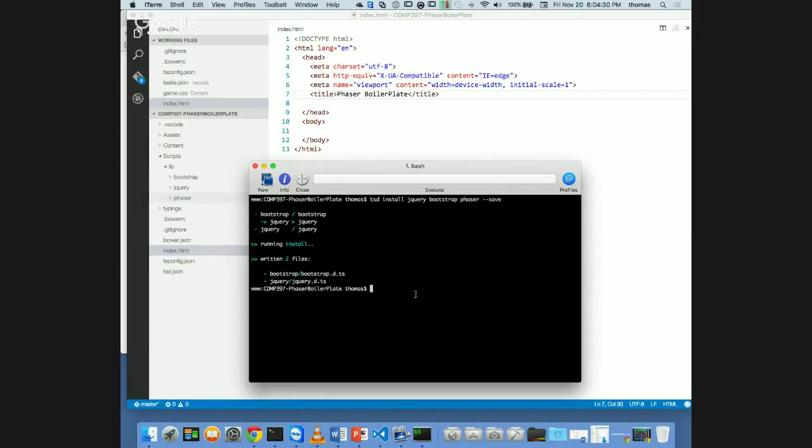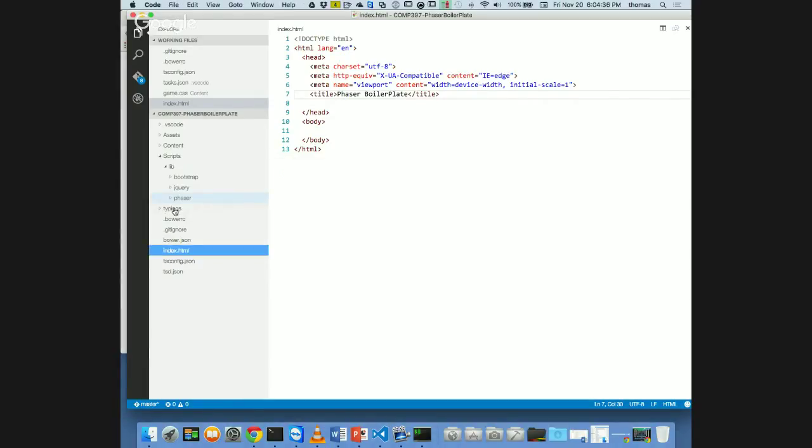Now, it didn't find Phaser. Notice how I went out to find it, and it got those other two typings. So that's okay because Phaser includes them, right? It got Bootstrap and jQuery, but not Phaser. See, Bootstrap and jQuery are here, but I couldn't find Phaser. Let's try it again on its own.